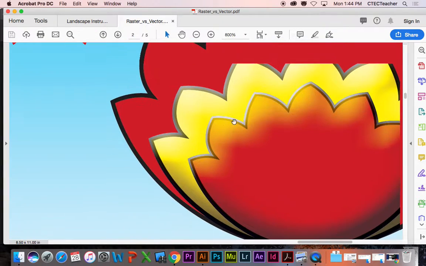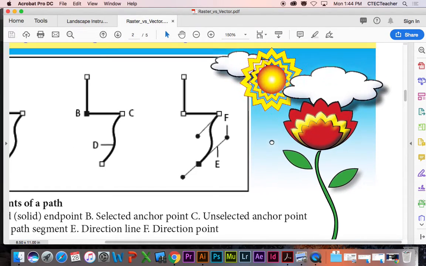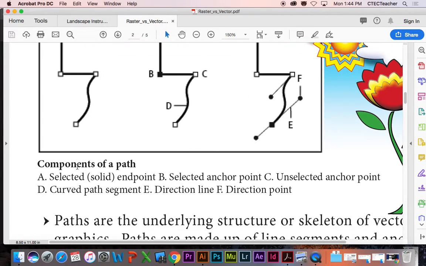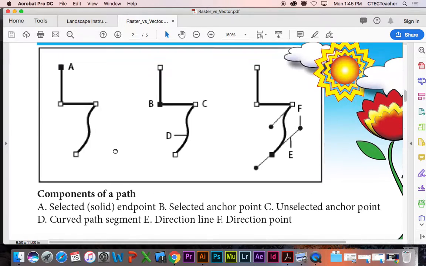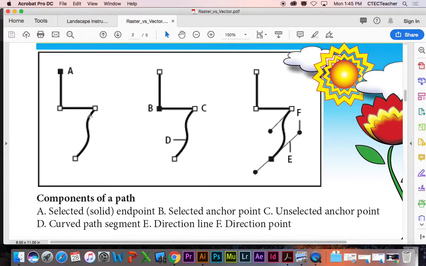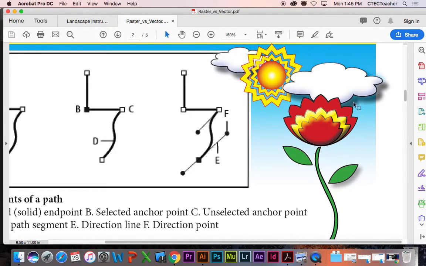The only thing is, the effects will have a grid kind of look. With vector artwork, the underlying structure is called a path. And a path is made up of points, which we call anchor points in Illustrator, and line segments, and that's what gives the artwork its structure.